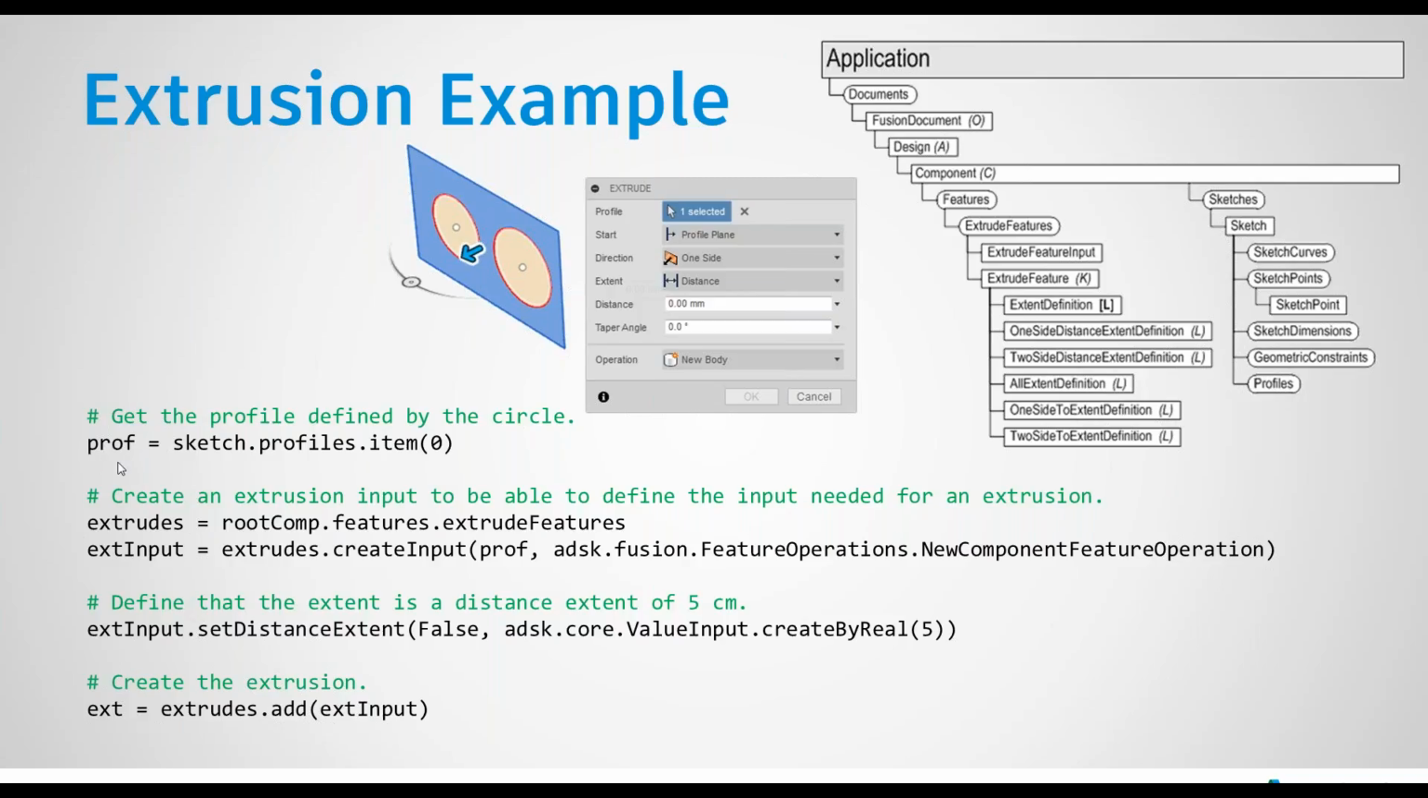So now I have that profile, and then from the root component, I'm getting the features object. So I'm calling a features property on the root component, which returns the features object. And then from the features object, I'm calling the extrude features property, which returns this extrude features object. And I'm saving that in this variable. And then on the extrude features object, there's a create input.